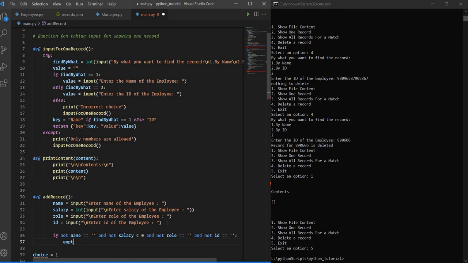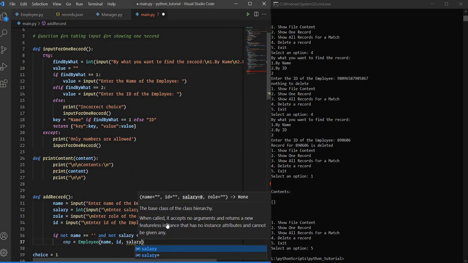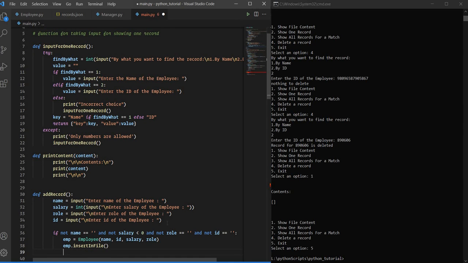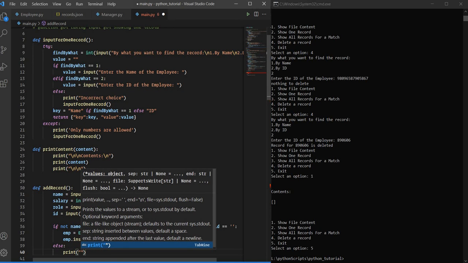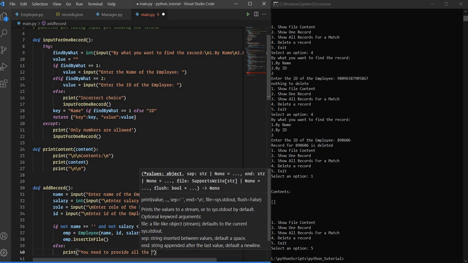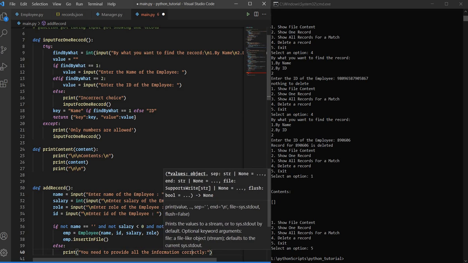So we'll say emp equal to employee. Now there is name, ID, salary, role. So we'll say name, ID, salary, role. Okay, and we will do emp dot insert in file. Else we will say print you need to provide all the information correctly. Okay, basic validation.